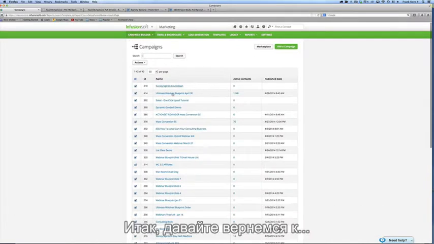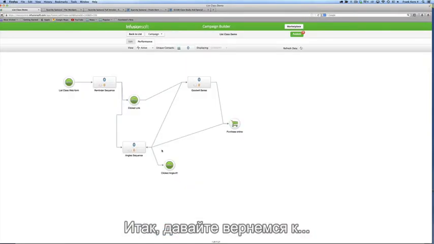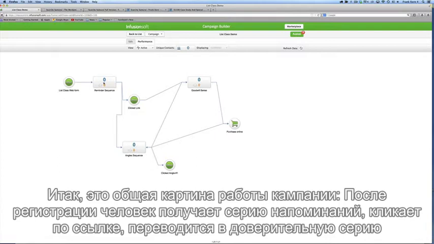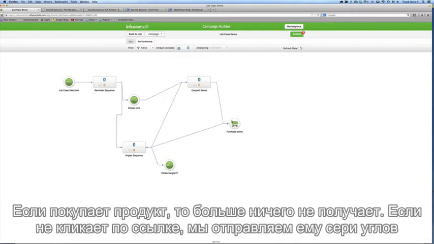So we'll go back to, where are we? A lot of campaigns going on in here. We'll go back to the campaign we've been working on, right? So this is the entire big picture. From the minute someone opts in, they get the reminder sequence. If they click the link, they get the goodwill series. If they buy, they don't get anything. If they don't click the link, we send them the angle sequence.